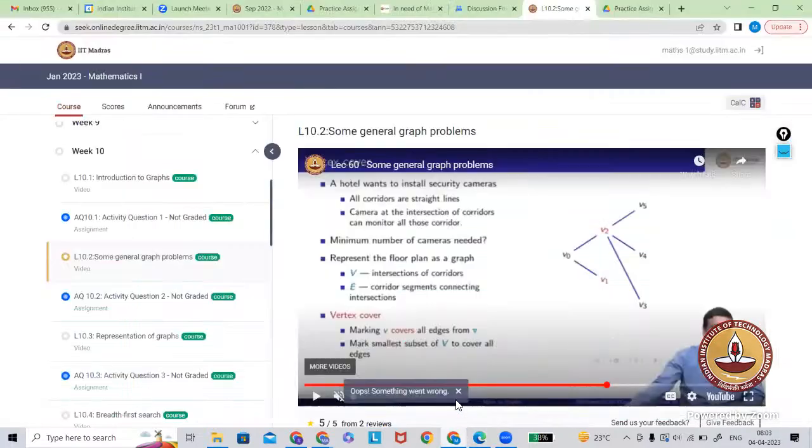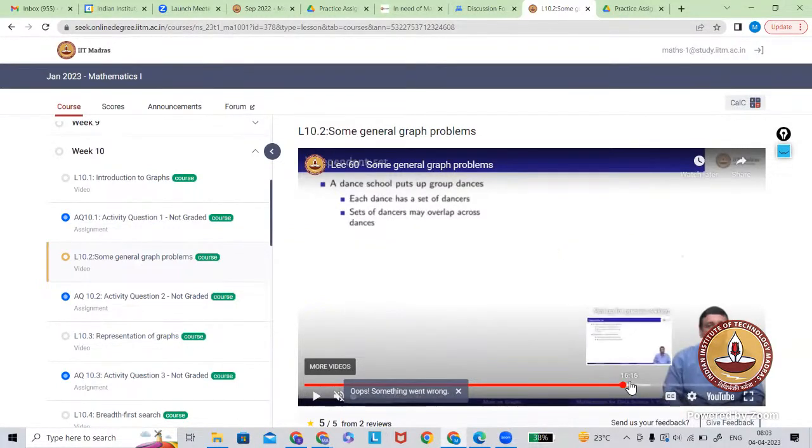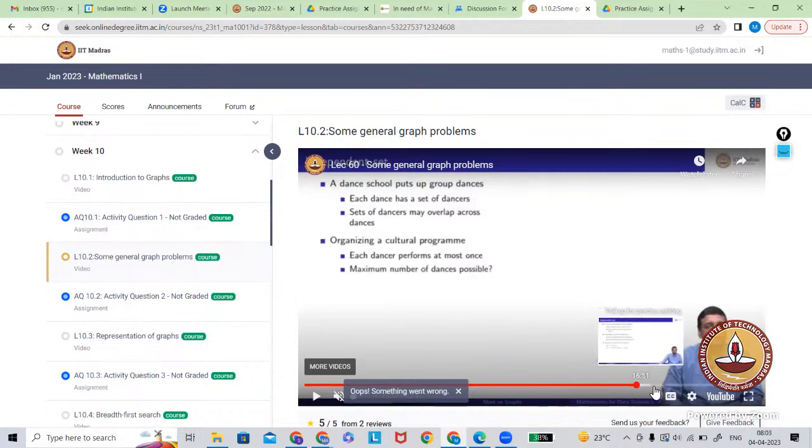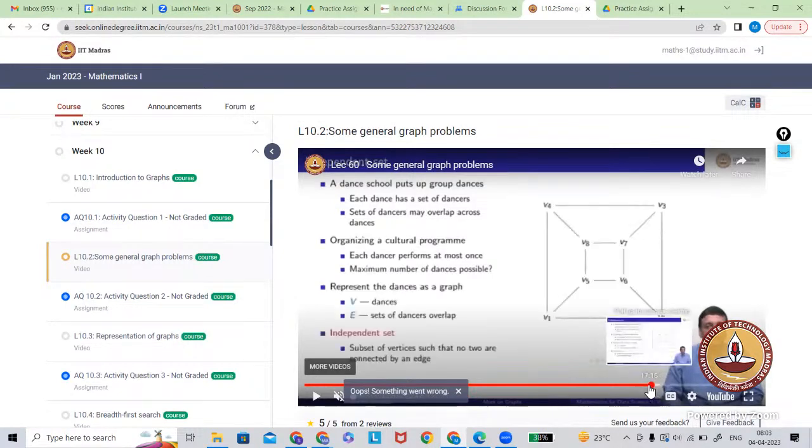So these are the types of problems. You can change the problem in graph theory and now you can solve that. Now you will see the independent set. What is the independent set? An independent set is a collection of vertices, a subset of vertices, such that no 2 vertices are connected by an edge.